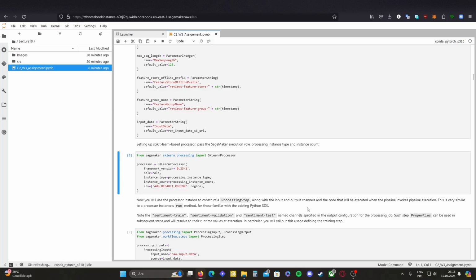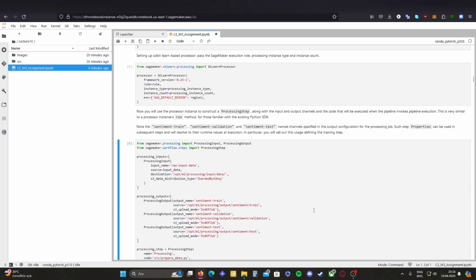From SageMaker we import the scikit-learn processor, and now we will use the processor instance to construct a processing step along with the input and output channels and the code that will be executed when the pipeline invokes pipeline execution. This is very similar to a processor instance run method.